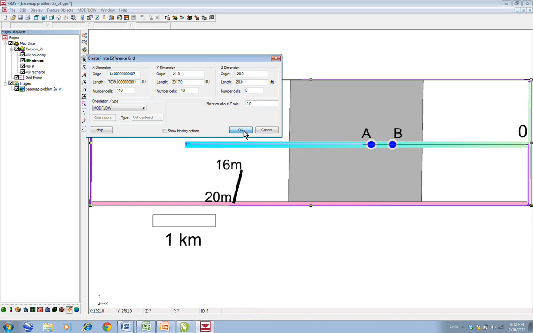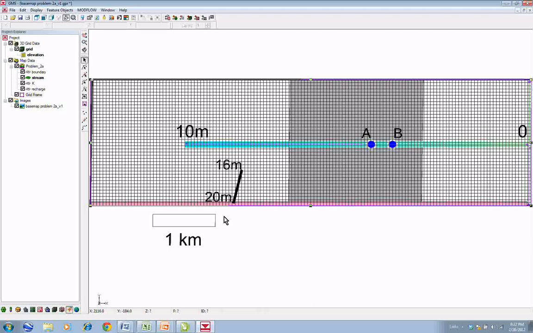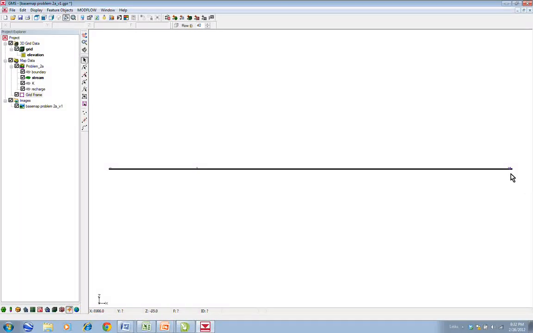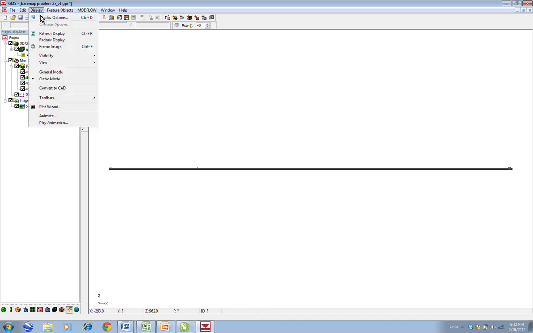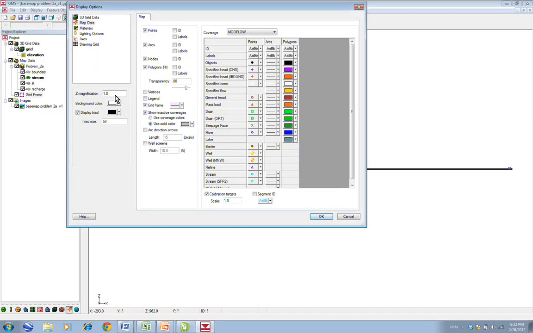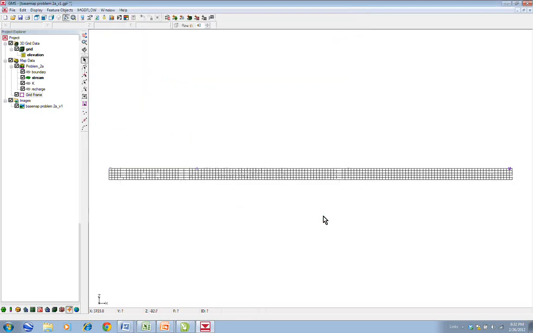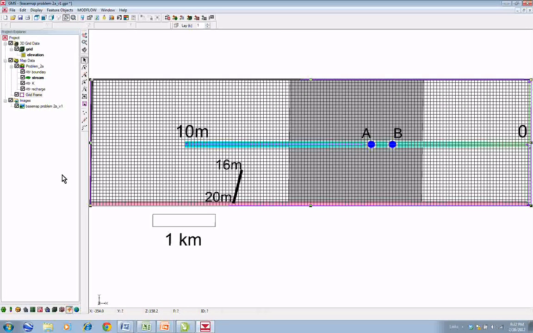So we hit OK. And that's what our grid looks like. You can look at it in plan view and see it's really very thin. So maybe now we can give some vertical exaggeration so we can see it. And there it is in vertical section. Okay. So that looks pretty good.